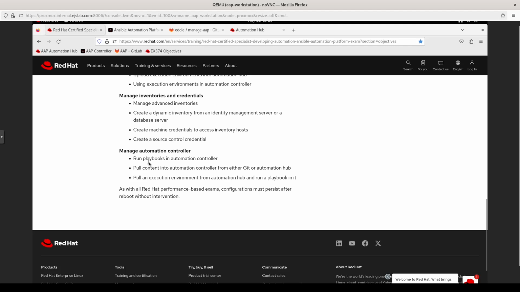But as far as these 3 things, running a playbook in Automation Controller, we had the most basic of all playbooks, but the principle is there. We pulled content from Git in this case, and actually pulled from Automation Hub as well, as far as the execution environment. And we pulled the execution environment from Automation Hub, and we ran a playbook in it. We did our little ping playbook. So I think for these objectives, I'm pretty well versed for the exam next week if I happen to have tasks that have me do these, and I'm fairly certain that I will, because this is kind of the crux of using Ansible Automation Platform.